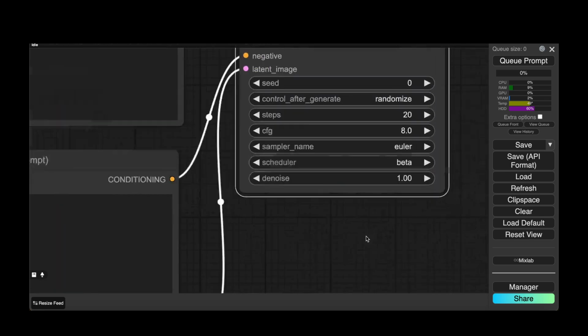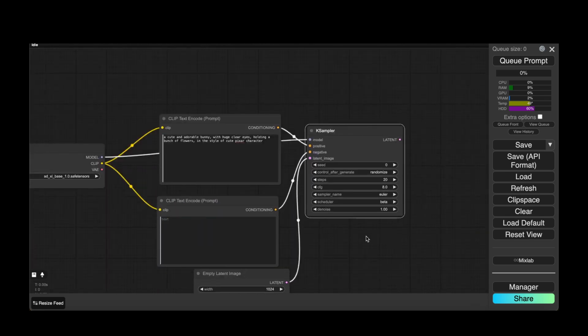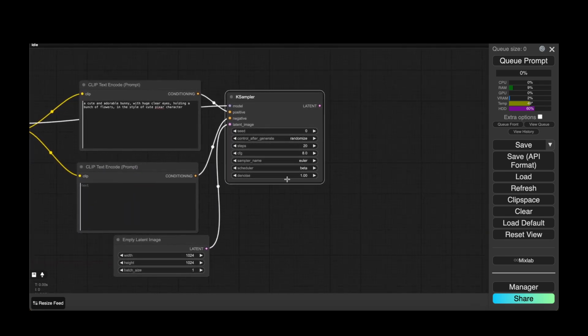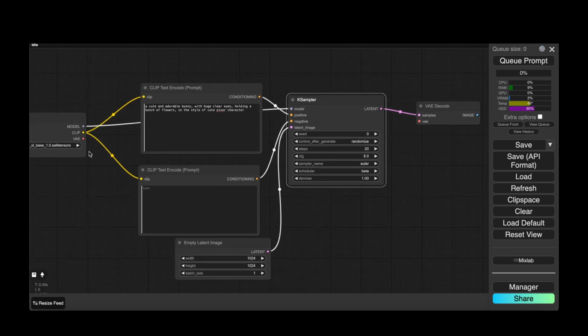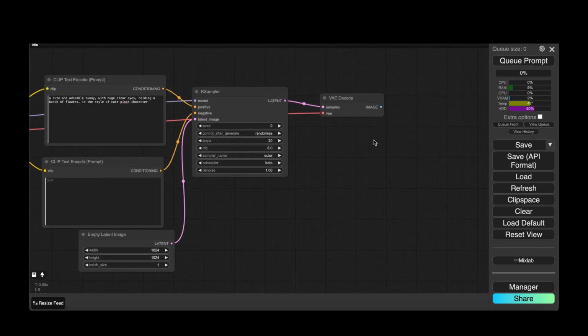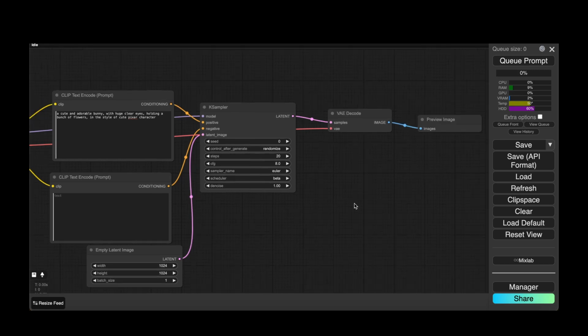Basically, we only see the pixel images. So after latent, we need to decode that one. So we need VAE decode. And that VAE comes from here, in the first node. You can connect to this one directly. Then this is the image node. So if you extend, we preview that one.